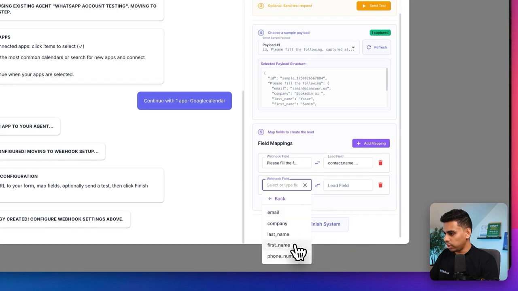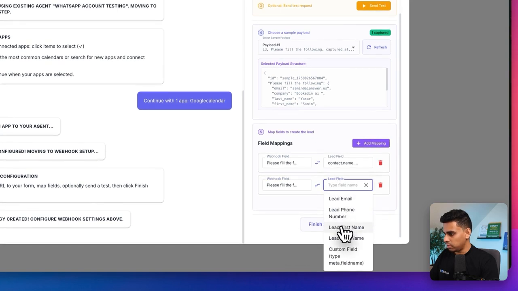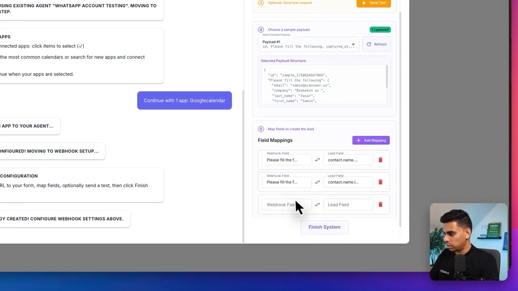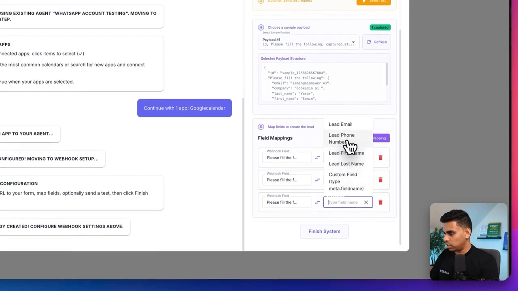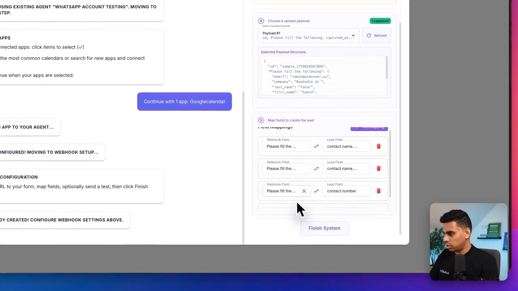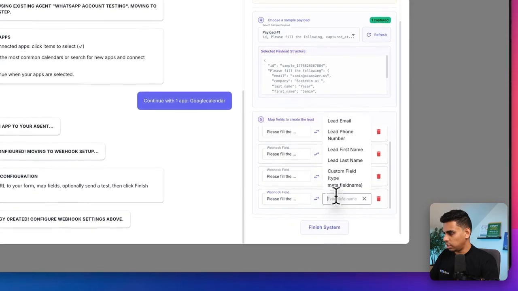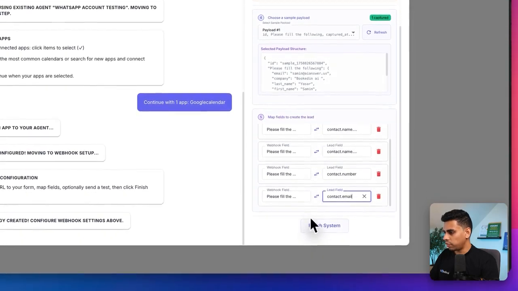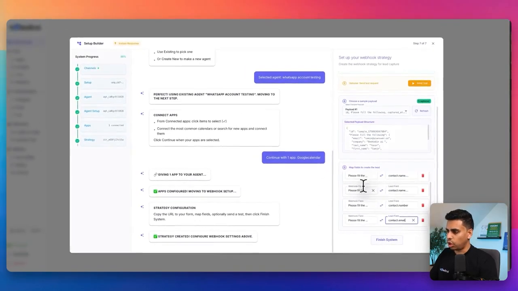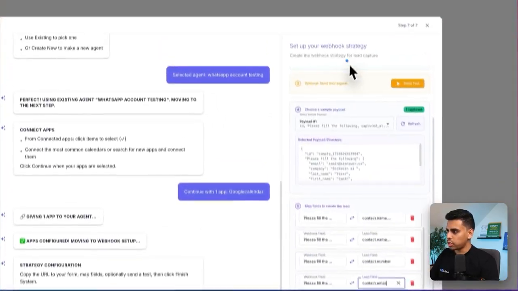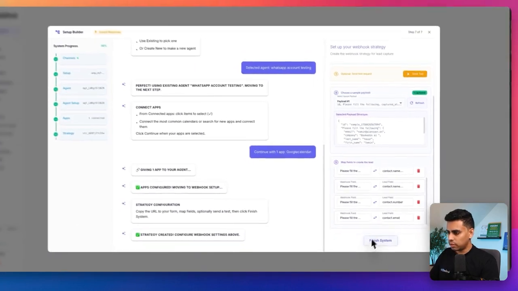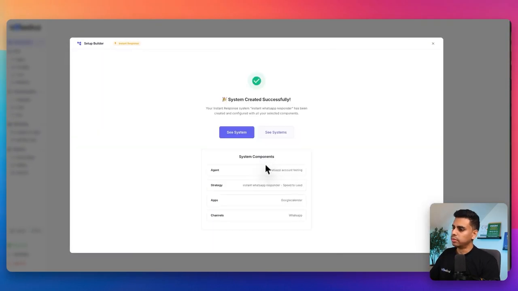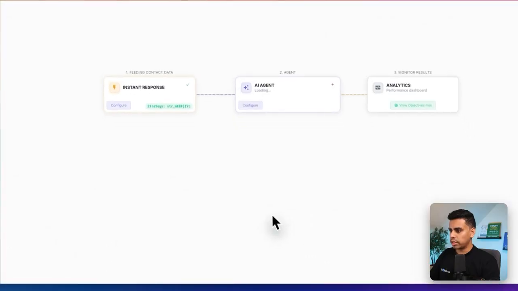So let's do last name, and now let's say phone number, email. You can fill everything in, but you don't have to. This is all we require right now. But after this is done, we just hit finish system, and that's it. And I'll show you what happens now. Cool. Now let's go check out the system, right?